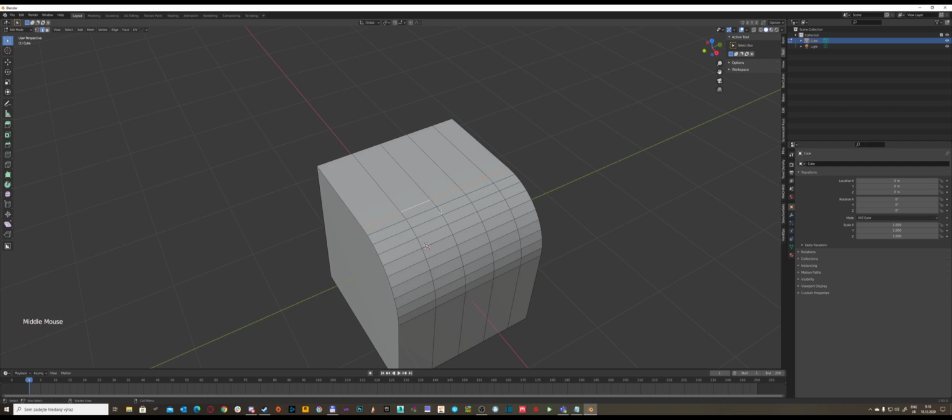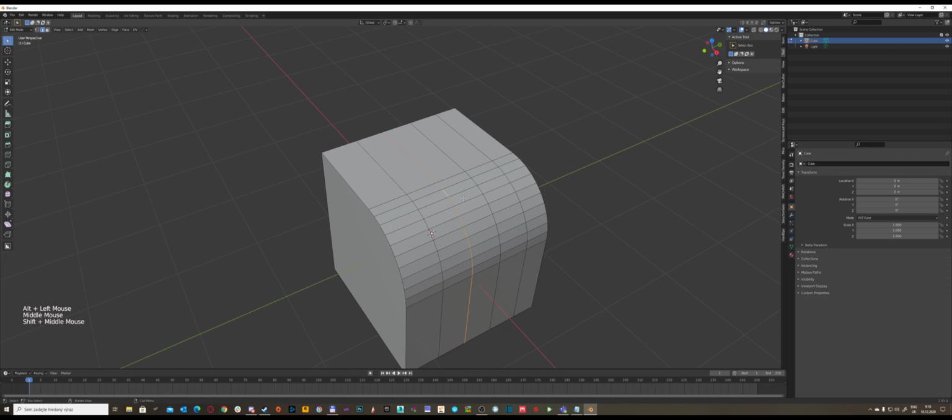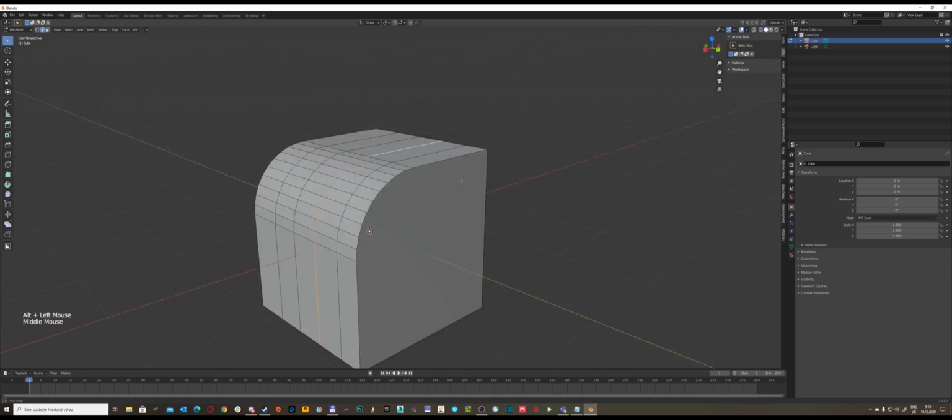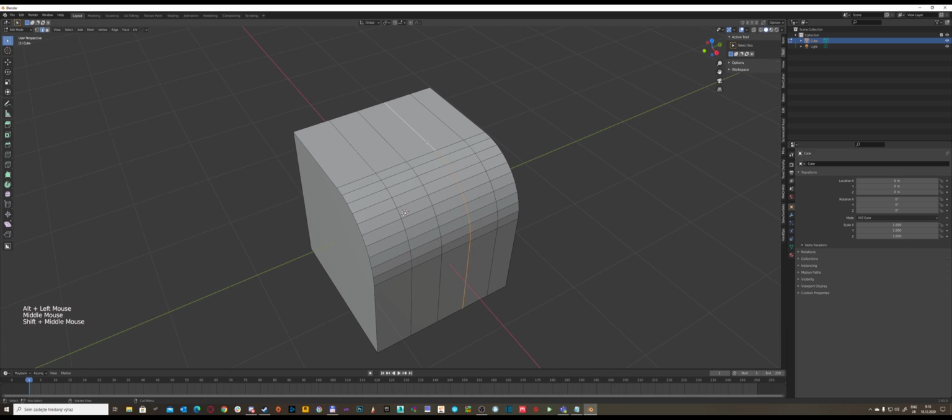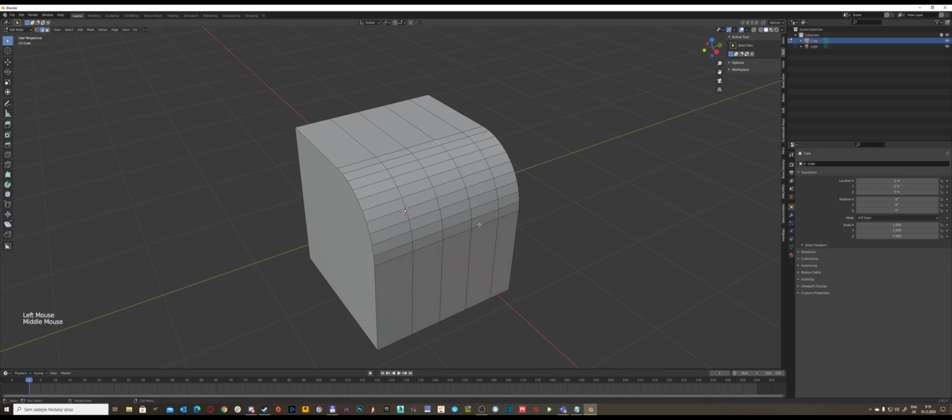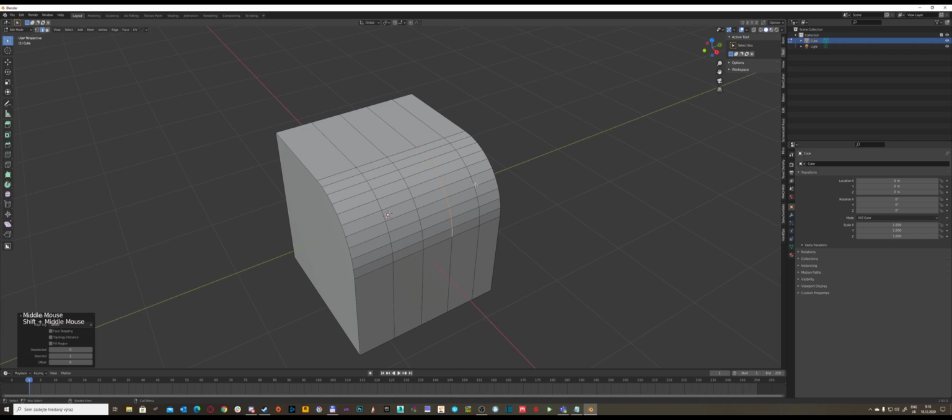You can slide the edges by simply selecting them. I forgot to tell you, you will select the whole loop by pressing Alt and left mouse, or you can select just part of the loop by simply holding Control and clicking the first and last edge, and it will select everything in between.